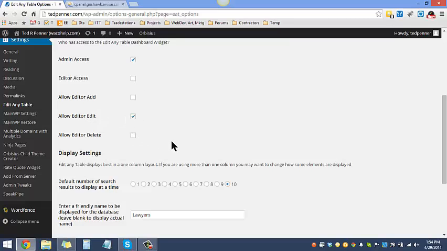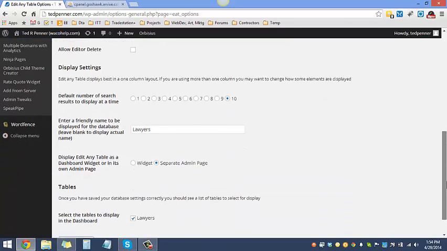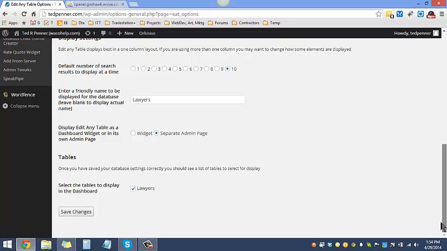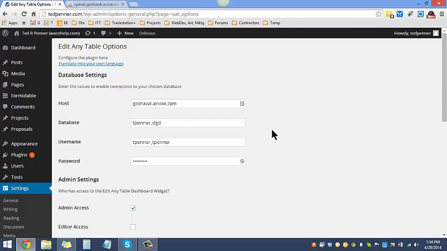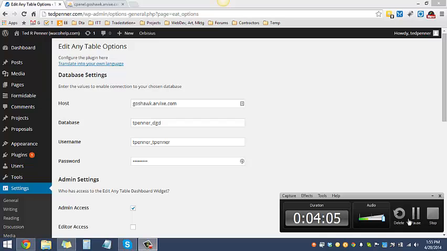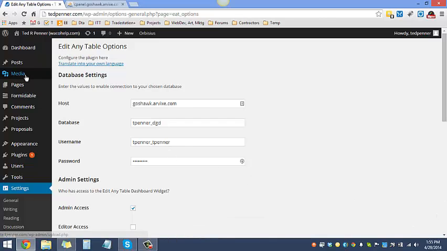Now we can restrict access. It can get more detailed than this. These are not all of the options here that you can possibly have. Of course, this is a very rudimentary view, but I'm doing this because I want to show you the process behind it. So to get a visual of how this would work, you might go here to Dashboard, Edit Any Table.